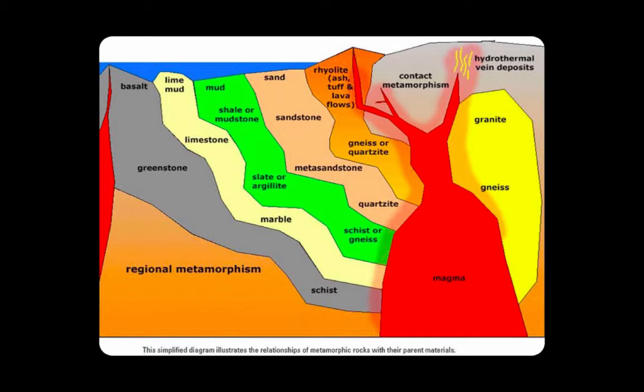I'll circle those with this color, sedimentary. And then we're going to go to a lower grade of metamorphosis. Right down here, you have slate, which is a compressed shale. You have marble, which is the compressed limestone, and quartzite down here, which is compressed sandstone. I'll circle those too. So you've got slate, you've got marble, you've got quartzite.